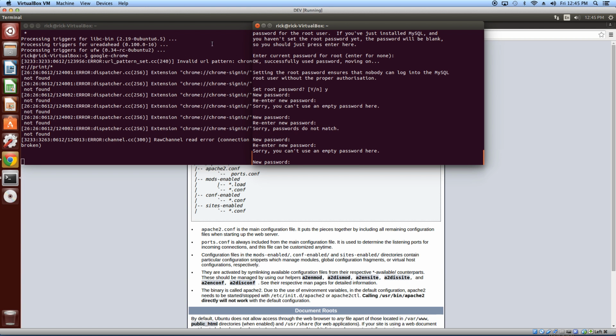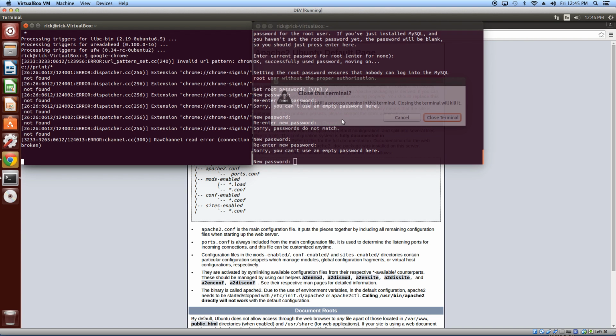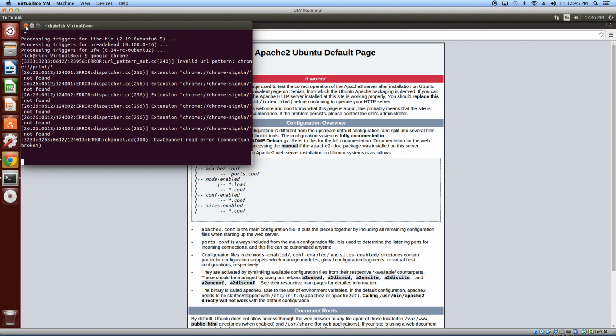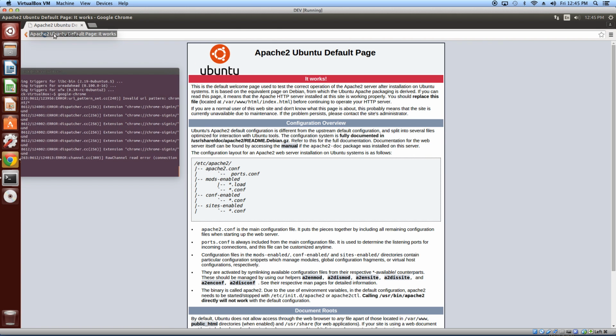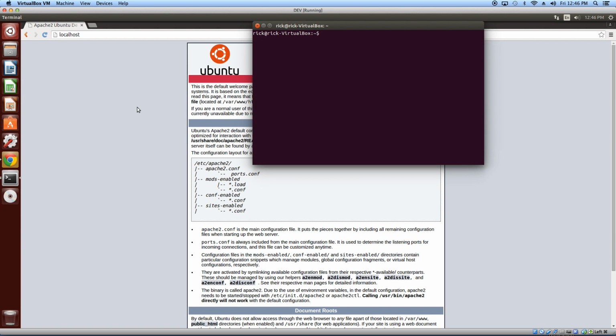Let's get out of here and try that one again. I should have said no before. There is still a process running. Close the terminal, and I'm going to go ahead and close both of them while I'm here. And I'm leaving these mistakes here just because they're things that you may run into, and I want you to see the process of what happens. So I'm going to open a new terminal once again and try that last command that I just did.